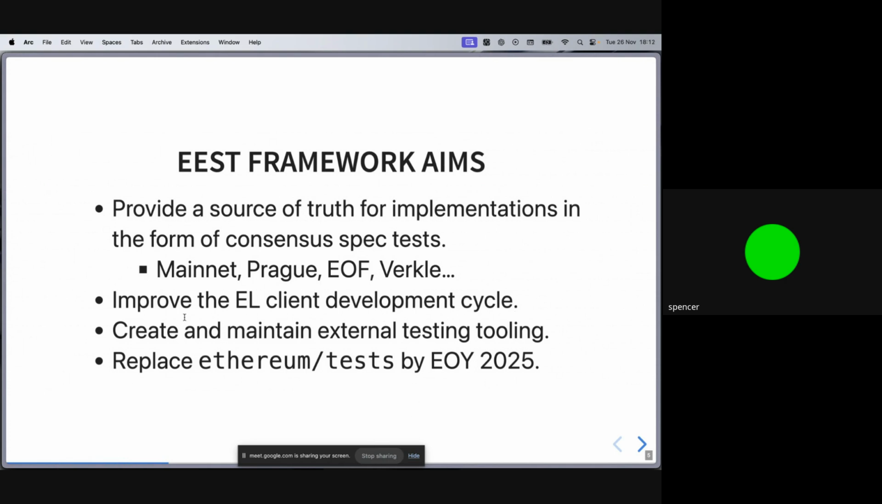And on top of execution spec tests, we create and maintain external test tooling. So there's one other repository that we work with highly called Hive. If you're familiar with testing in Ethereum, I'm sure you've heard about it. It wasn't created by us, but we certainly use it, and I know a lot of other teams that use it too.